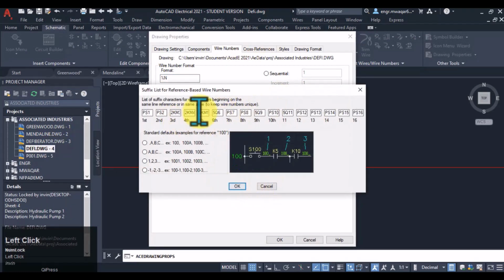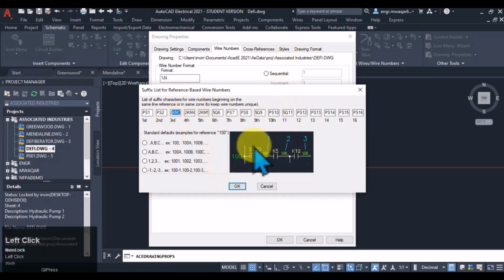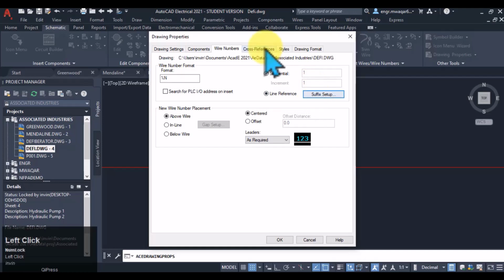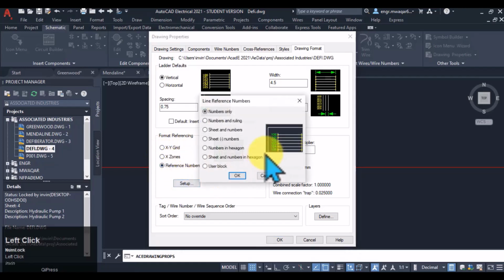As I have told you here, we can change these values, we can give different suffix values, and we can even select these options A, B, C, D, or 1, 2, 3, or minus 1. You can work on these also, and you will see how it will affect your drawing. And similarly, XY grid, X zone. We will discuss the reference numbers in letters.